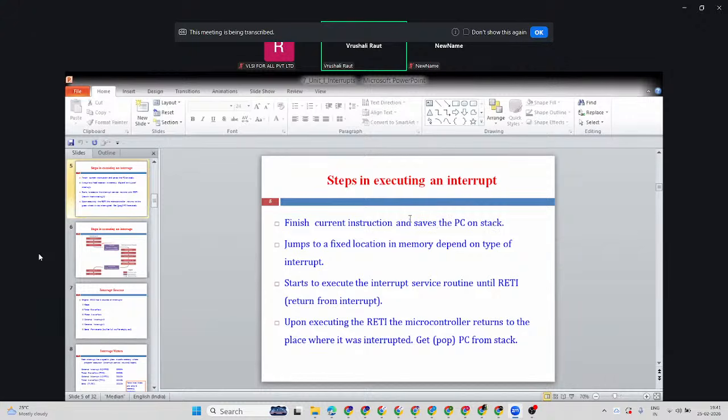This part where we are pushing the program counter on the stack is called the push instruction. And when we are recovering the PC from the stack, it is called the pop instruction. So two instructions are there, push and pop. Do you get it? One is the push instruction, when we are pushing the program counter on the stack. And pop is when we are recovering our PC from the stack so that instruction will run and the program will continue. This is how an interrupt subroutine is executed.